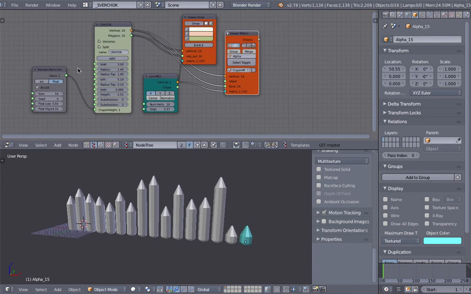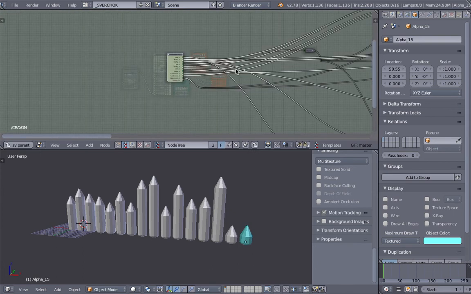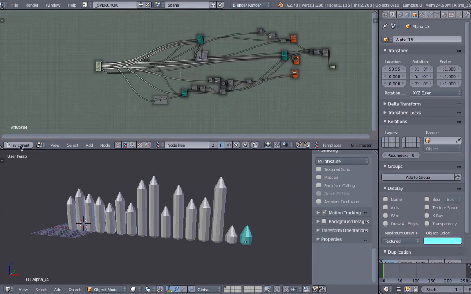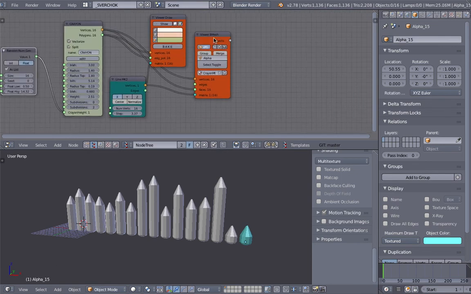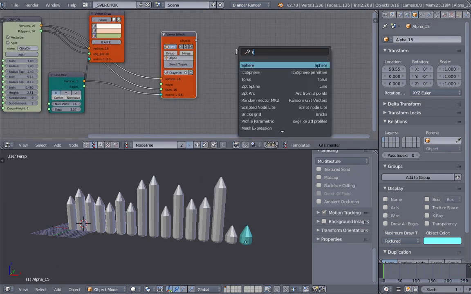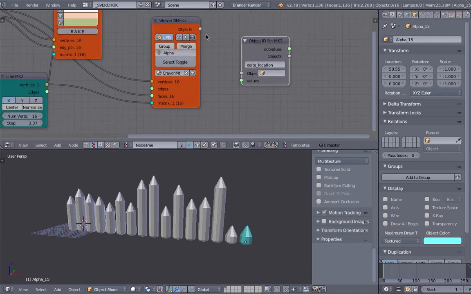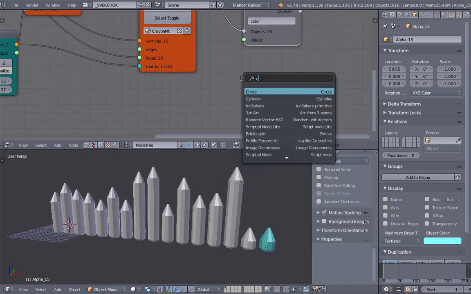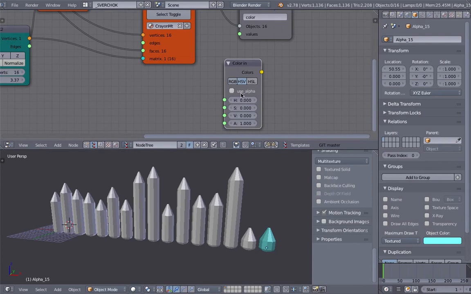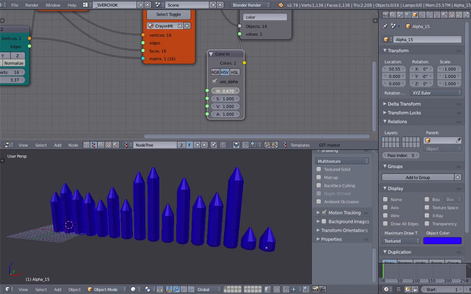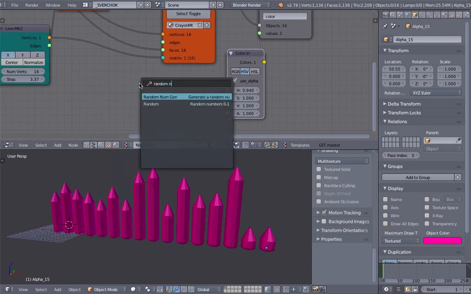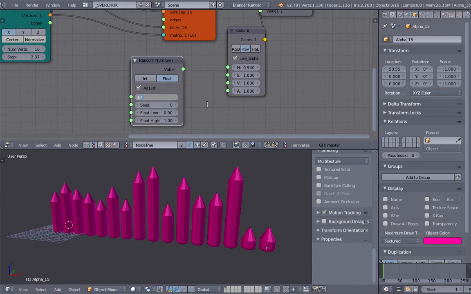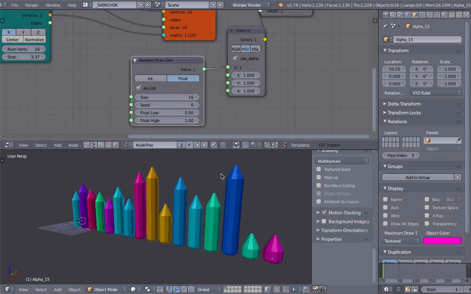So we have this guy. See, this complex thing becomes a single monad, which is really nice that we can do this. We just now give it a color, object ID set, objects plug in, give it a color. Plug into this guy, turn on use alpha, and now we can give it a color for each crayon. Just give a random number, float 16. Because we have 16 crayons, plug into the hue, and we have random color crayons.